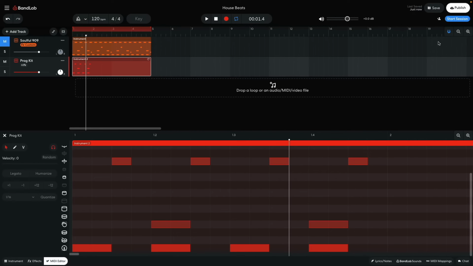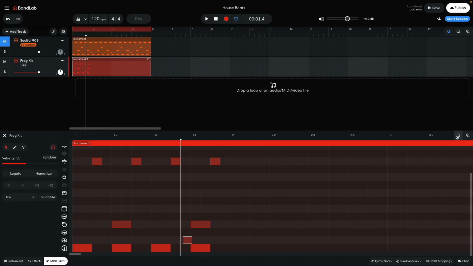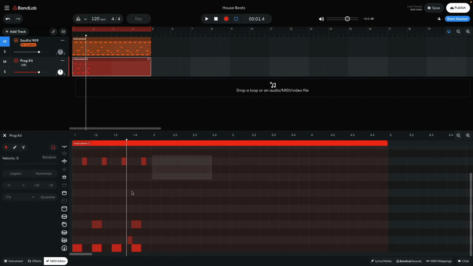Next, I deactivate Snap to Grid and place a side stick about a third of the way through the final 16th note of the third beat. I set the velocity of this hit to 55. I reactivate Snap to Grid. I duplicate the MIDI out for the rest of the 4-bar clip.